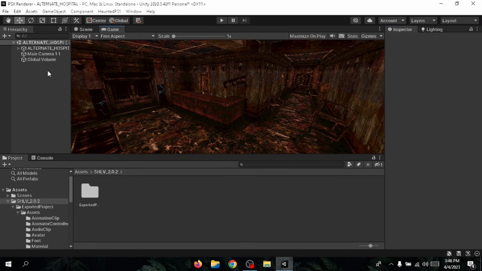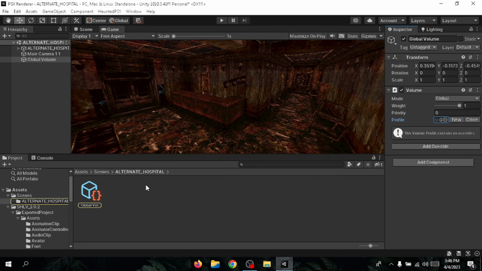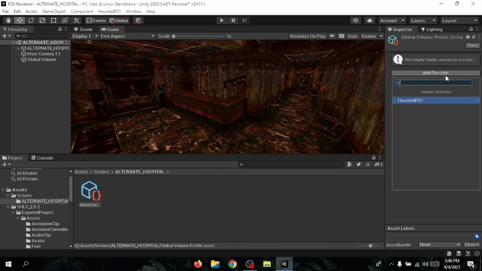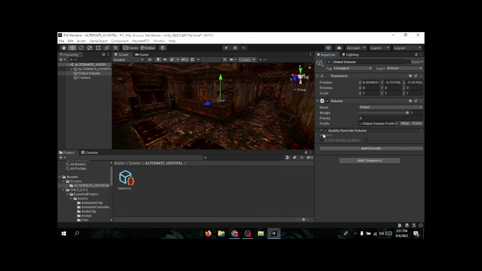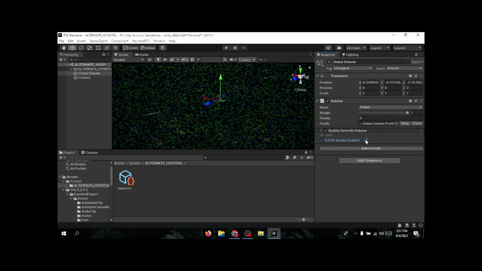Okay, that took quite a while, but anyway, we're back. From here you can see there's a new profile, and now you can start adding overrides. First of all, you need to add the first override that's going to allow us to apply the effects, and that is this quality thing over here. Okay, congratulations, you've finally set up the entire project.